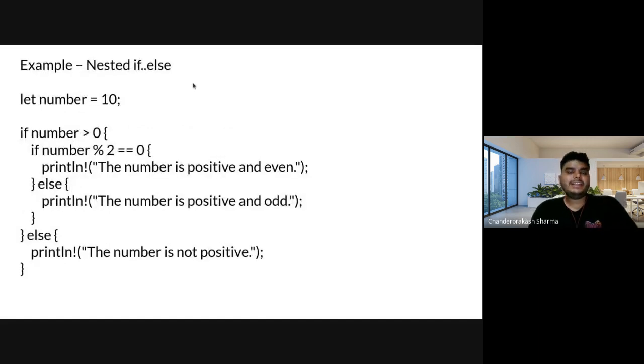Example: nested if else. You can see here we are using if, else, else, which means we are using if else simultaneously. That is called nested if else. It first checks both types of conditions, and then prints the value accordingly. As I already explained, code is executed line by line. If number is greater than 0, that line will execute first. If that check fails, it goes to this else. If that fails too, it goes to the next else.